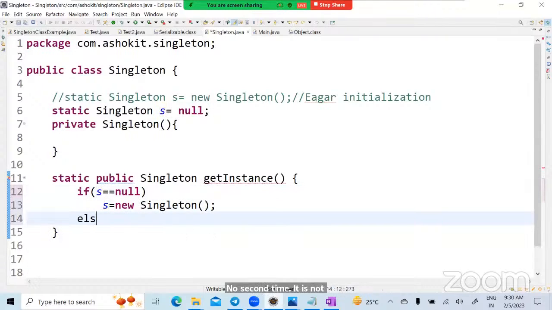So what should I do? Return the same object. So return s. Correct? Same object. Now let us debug the code.